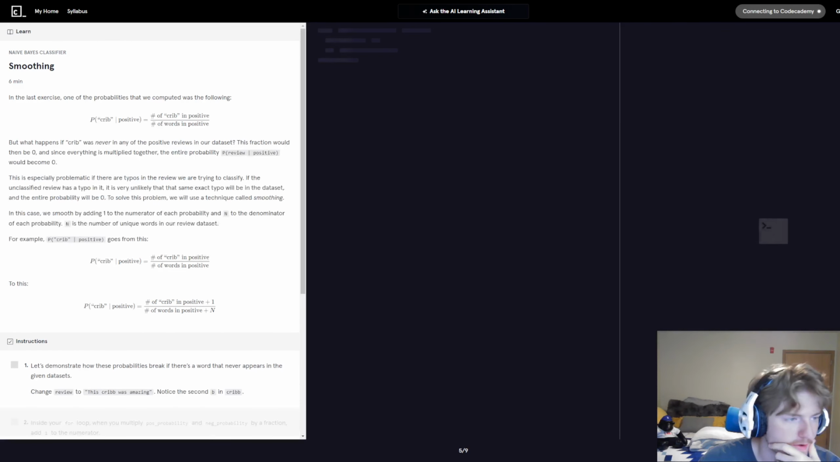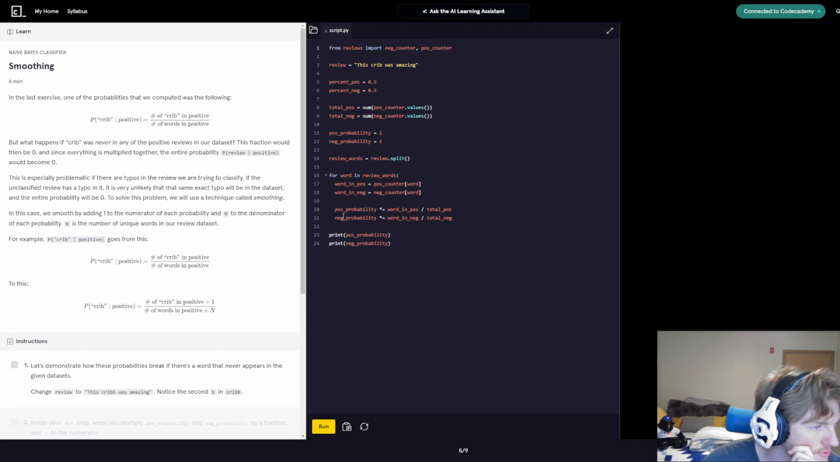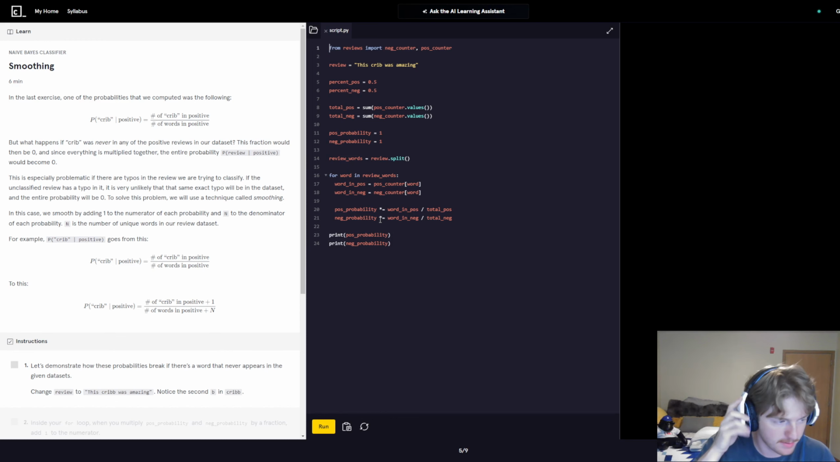Okay, I'm definitely following. So, smoothing. In the last exercise, one of the probabilities that we computed was the probability that the word crib appears in a positive review. What happens if crib was never in any of the positive reviews in our data set? This fraction would be 0, and since everything is multiplied together, the entire probability would become 0.